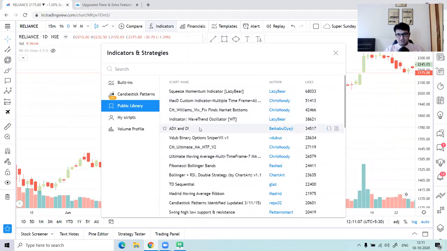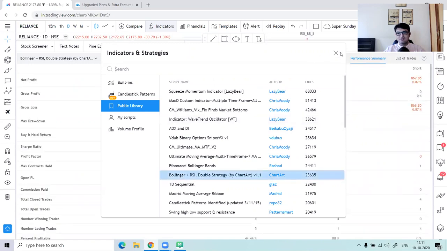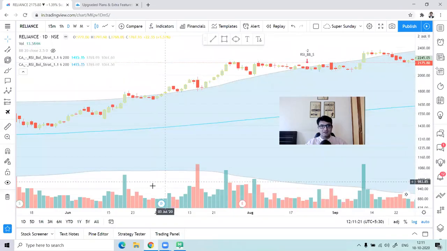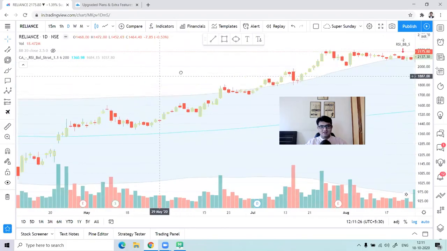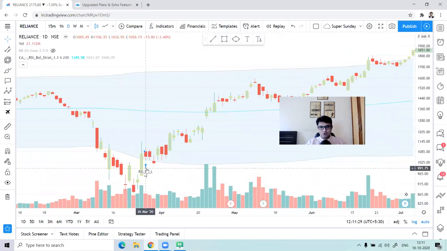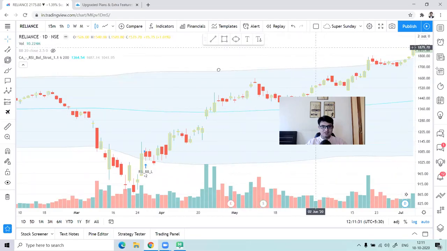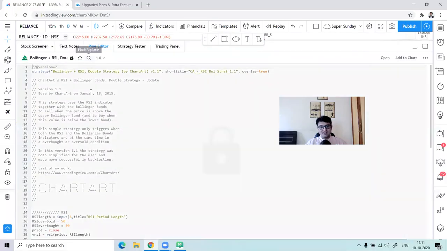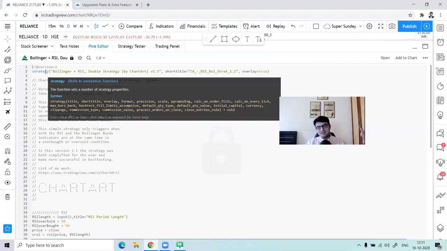Say for example, I want to load this Bollinger plus RSI strategy. I'll just double click on this, and it will also give me the testing and all that, which I'll talk to you about later. So this particular strategy is now loaded, and it will show you when to enter and when to exit. You have the exit and entry and everything defined. And the good part is you can click on source code and get the code of any strategy which you are looking for.